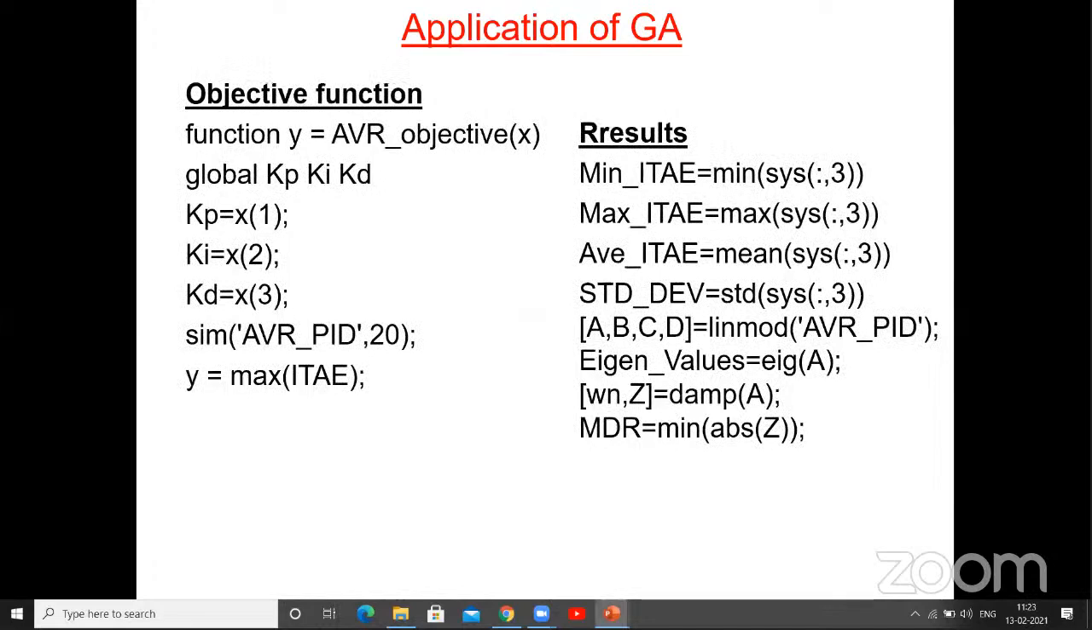So if you apply it multiple times, you can collect the minimum value, maximum value, average value, and standard deviation of those results. Or you can do other analysis also, like minimum damping ratio and eigenvalues, and do the analysis. Okay.